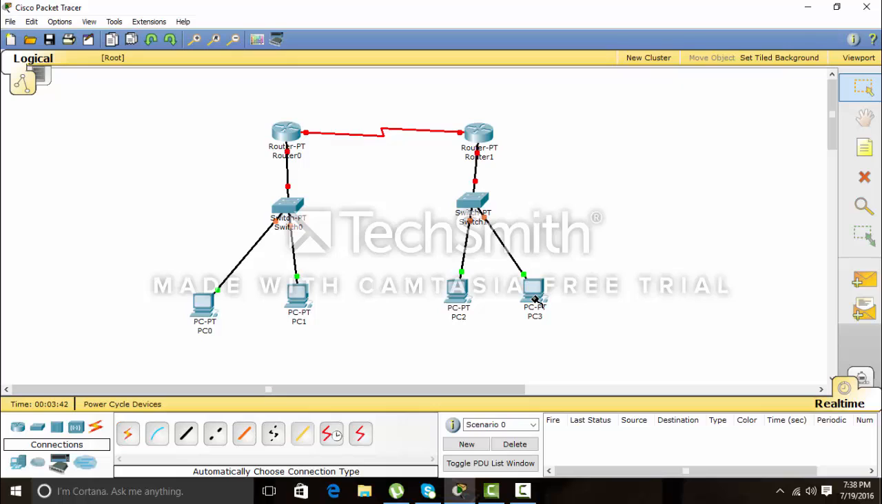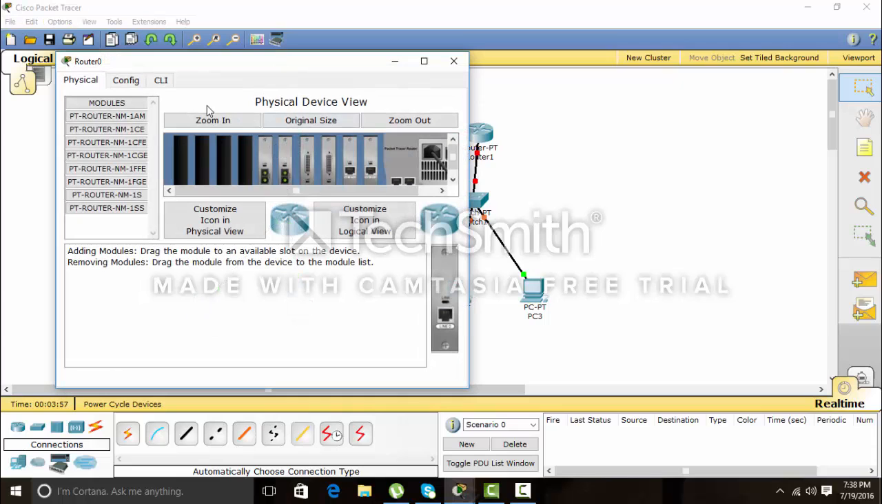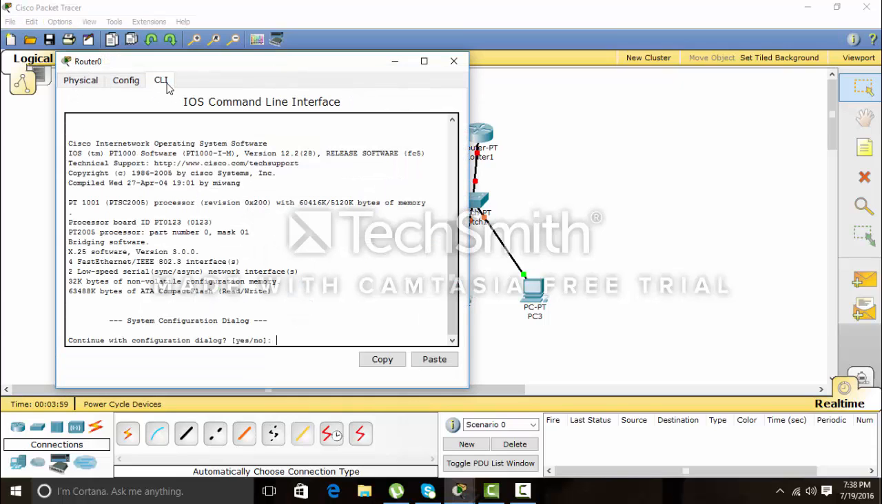Now you can see that all the ports have been connected, but there are different lights showing. In some places there is a green light, and in some places there is a red light. Red light shows the router is still not configured. So in order to configure the router, just click on the router and move to the CLI interface.